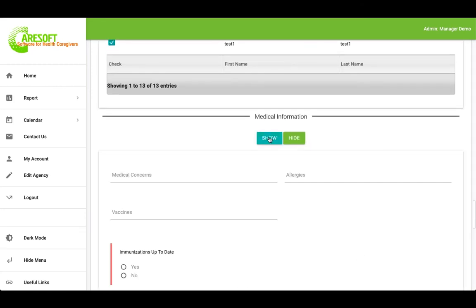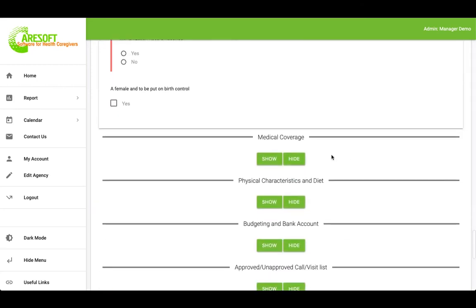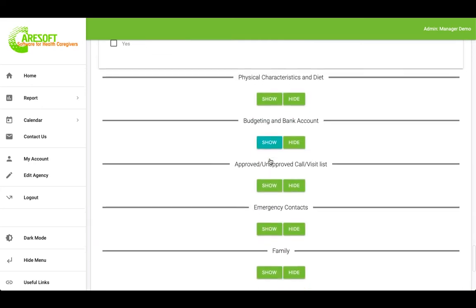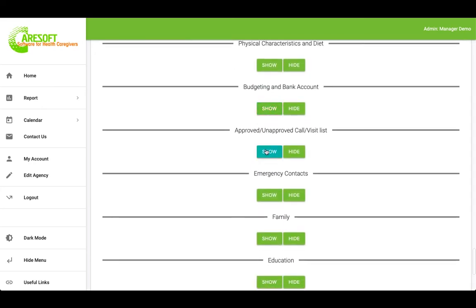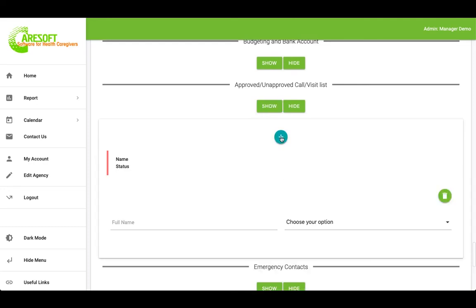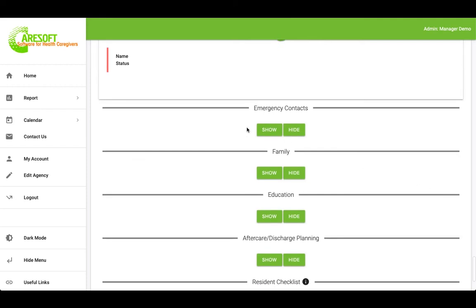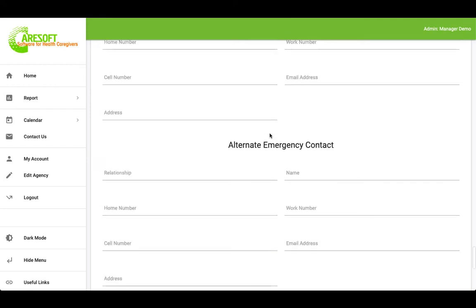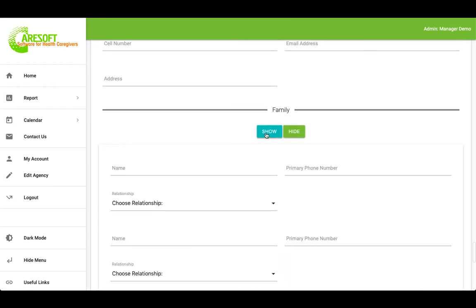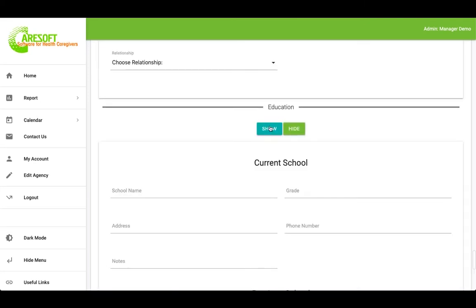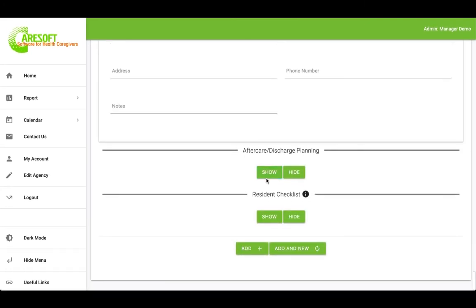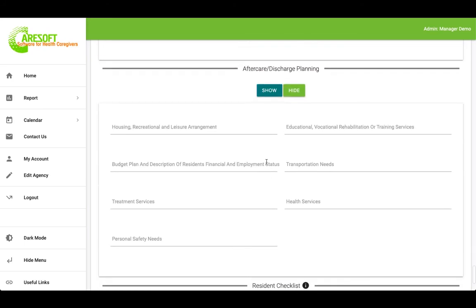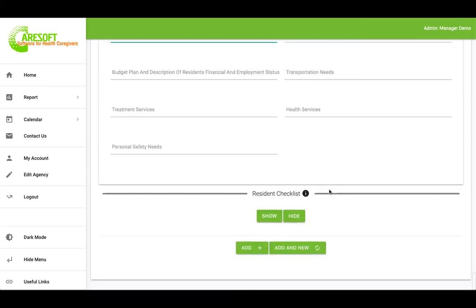You can track additional medical information, medical coverage, physical characteristics and diet, budgeting and bank account, unapproved and approved call list, so you can add who's approved or who's not approved to meet with or talk to your residents, emergency contact information, family information, relationships, etc. Track education, current school, previous school, also aftercare. Once they leave your facility, you may need to have a plan for them. What's the housing plan, education plan, etc.